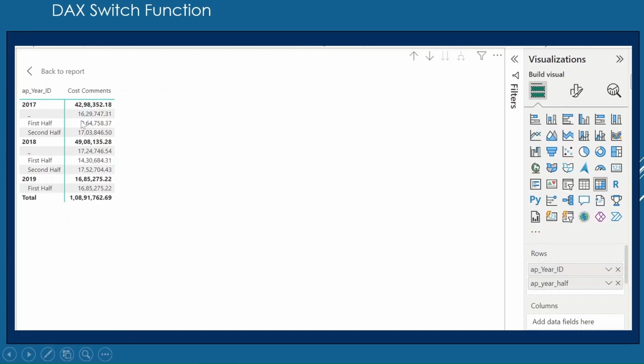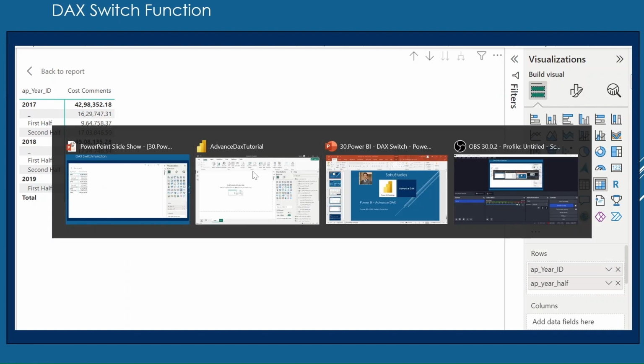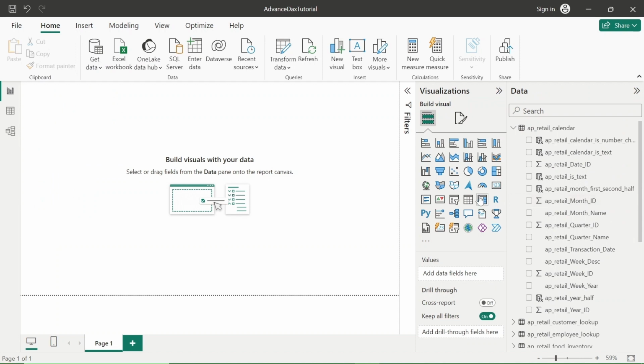Now here we have created a matrix. In the matrix, in this visualization, we are giving the AP ID and total cost. In this year, what is the total sales in the first half and what is the total sales in the second half? The second half is populating here. So let's do this exercise in Power BI. Let me put a matrix.